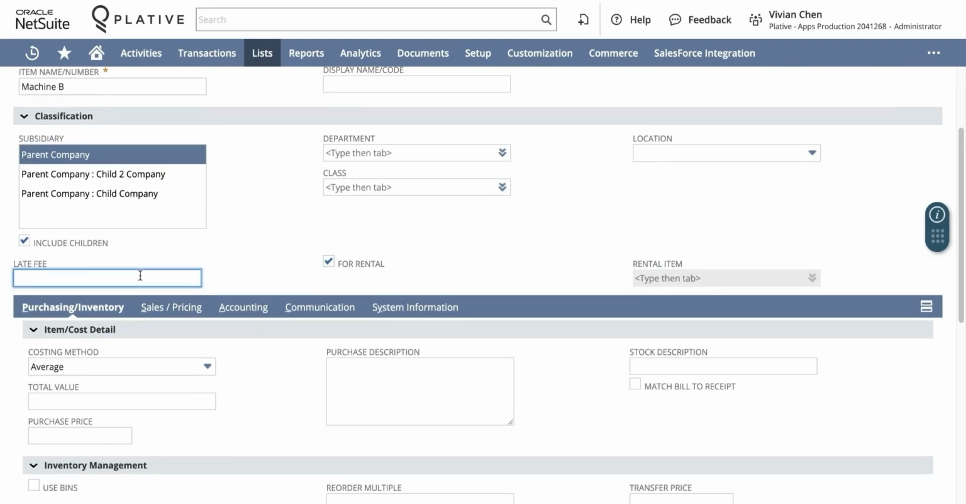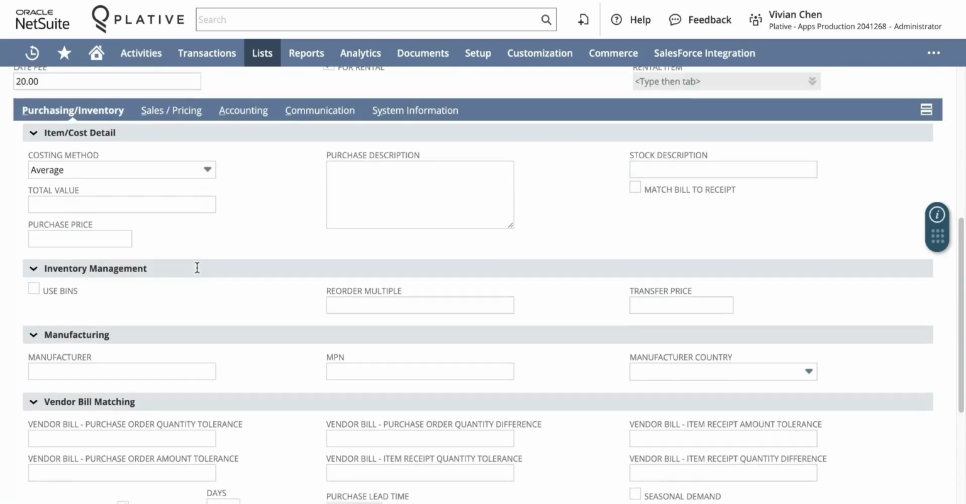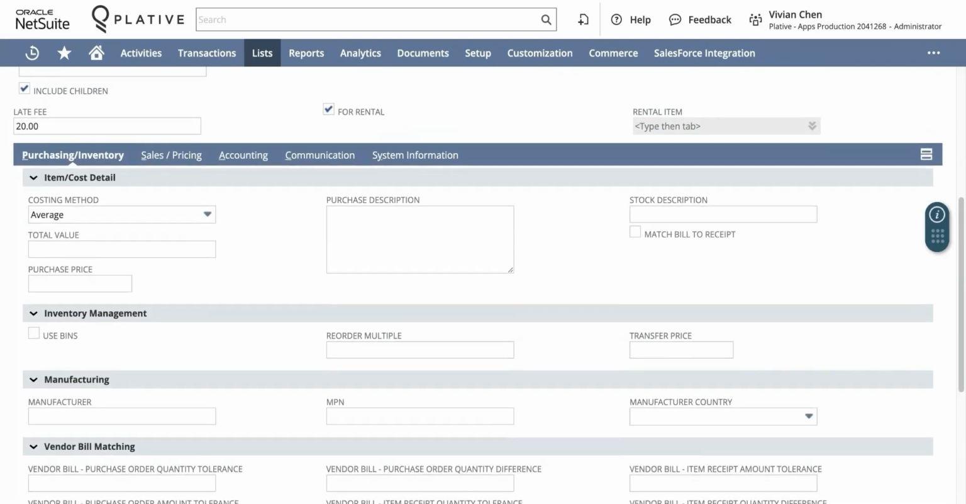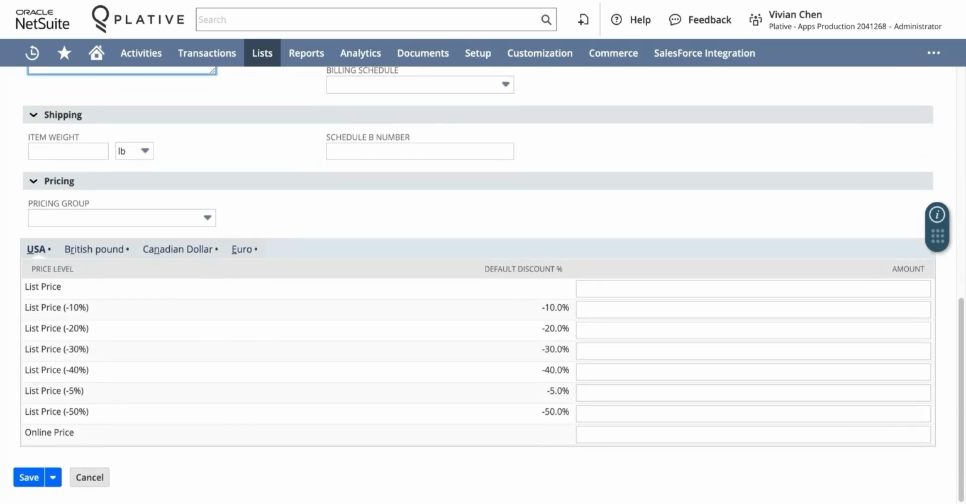And then late fee, I'm going to enter 20 here. So this is the daily late fee if this item isn't returned on the day of the contract. So those are all the information I need for this tab. If I click it open, the sales and pricing tab, here I would enter the price, the daily rental rate for this item. I'll say it's 10.